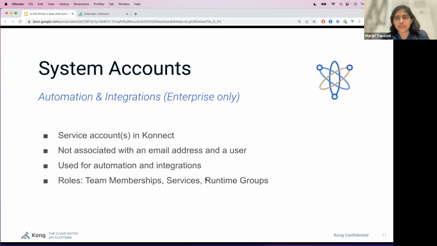So you can assign system accounts to existing teams that have predefined roles. You can also create custom teams and assign system accounts to them, and they would in turn inherit all the roles that are derived from the custom team. You can specify a system account to have permissions specific to a service or across multiple services or even across all entities that are of type service.